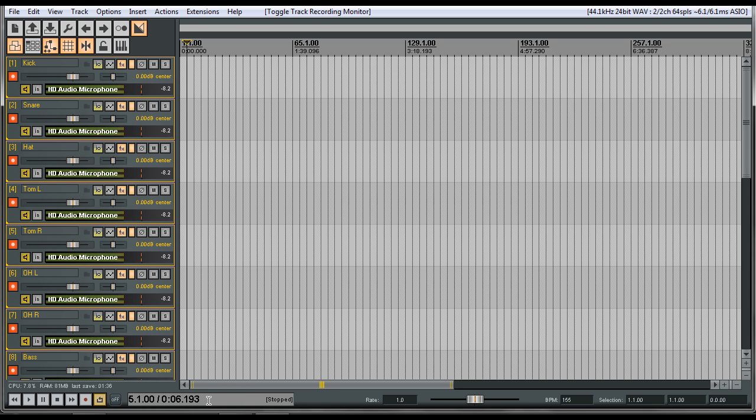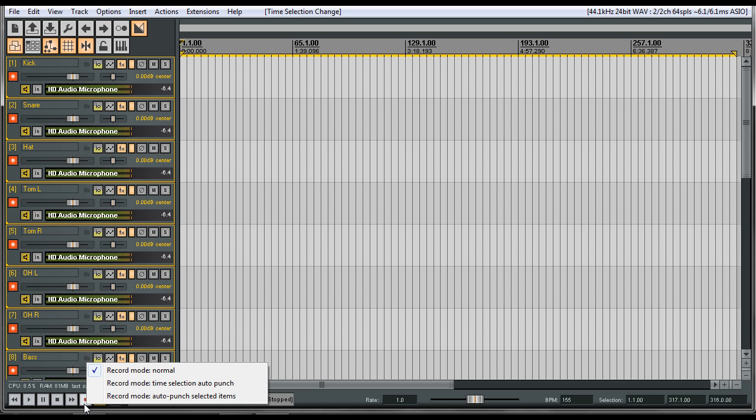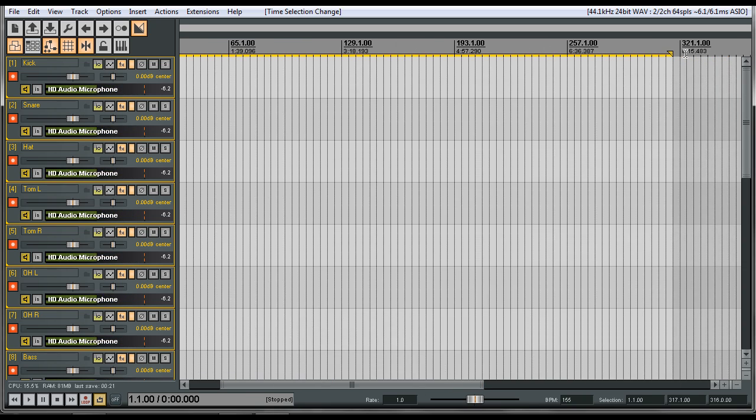And now what we're going to want to do is highlight the area in which you want to record in this time selection. And why would we do that? I'll show you why. So let's basically just highlight everything that we can see in our page, which right now is almost 8 minutes. And what we're going to do down here on the record button is right click and change it to record mode time selection auto punch. So what that's going to do is record everything within this area and stop right there.